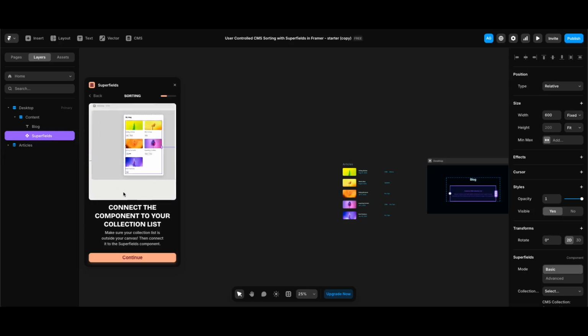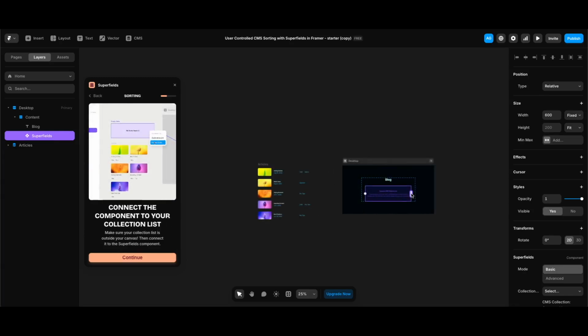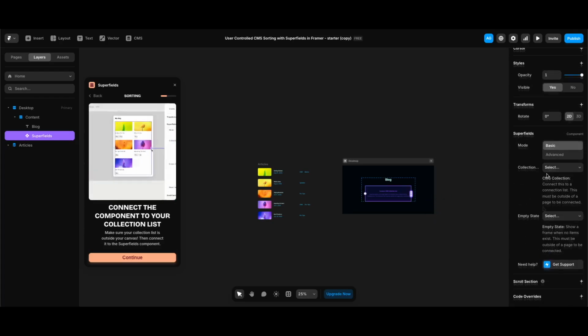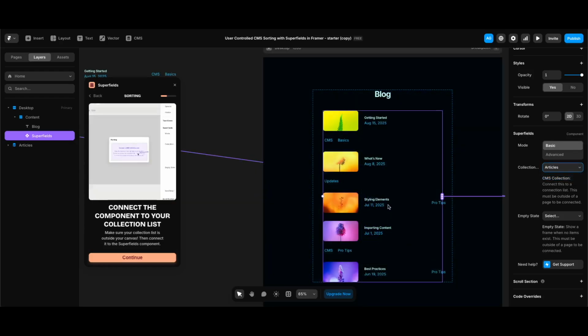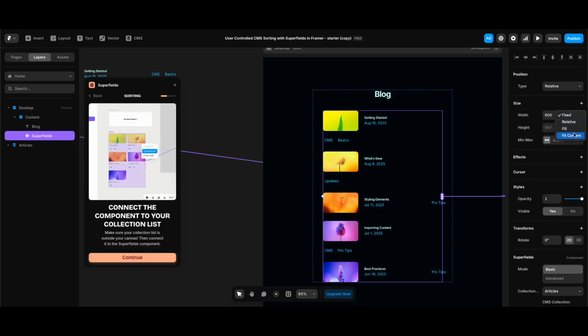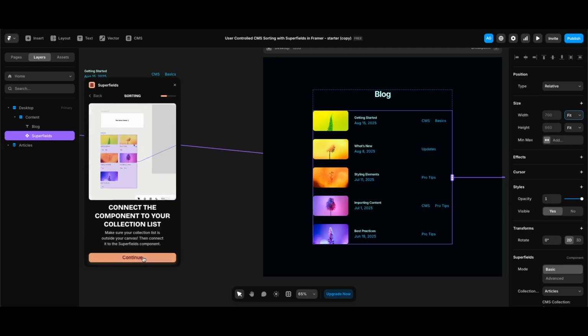And as suggested here, I will connect it to my CMS content by dragging a connection from its right side, or I can do that also by selecting the collection from the component options. As I see it, some categories don't fit the same line with the post titles, so while Superfields component is selected, I will make it with fit content on the properties panel. Then I'm gonna click continue.